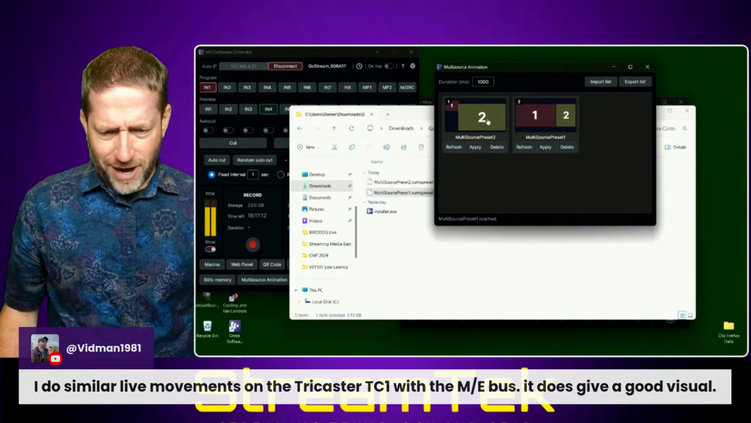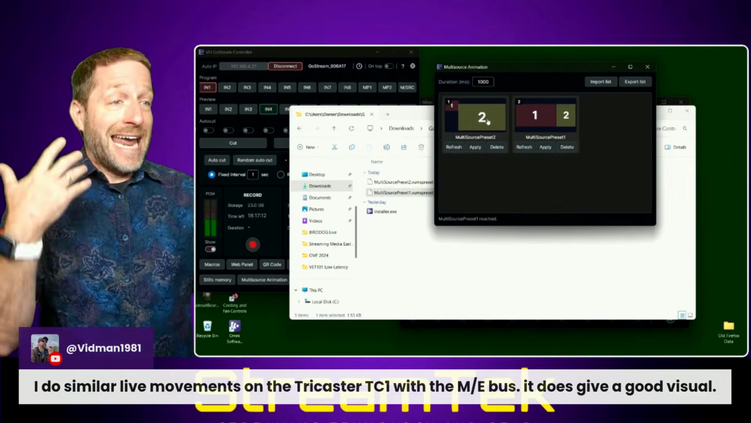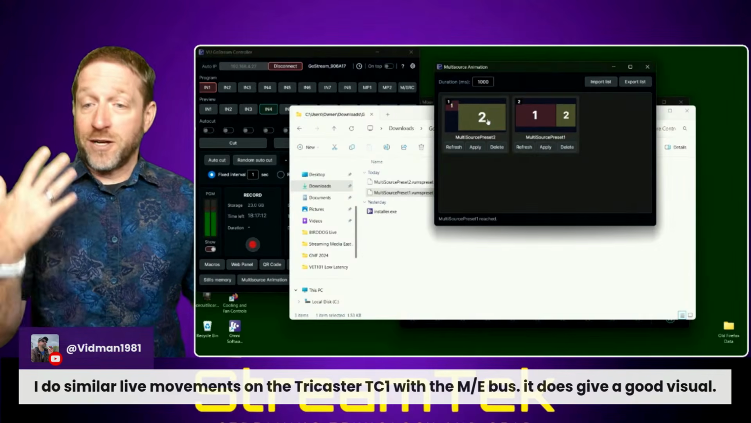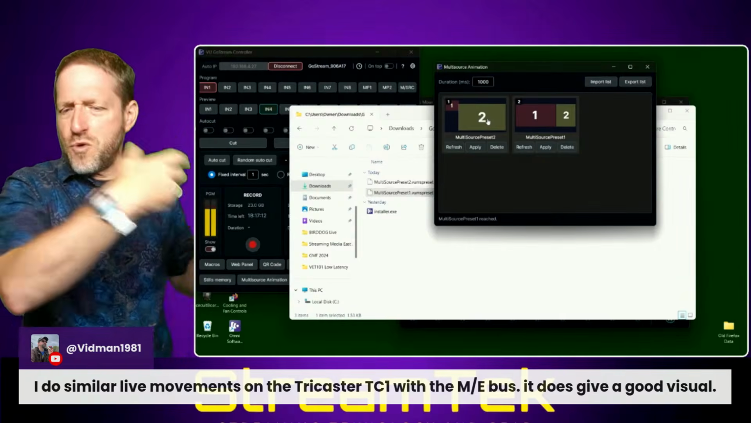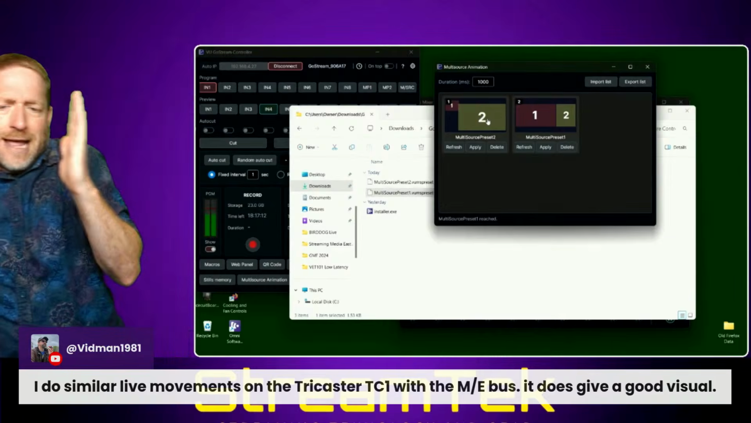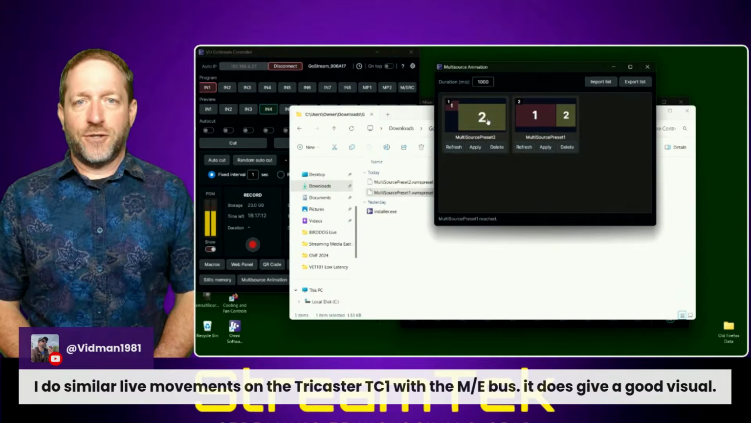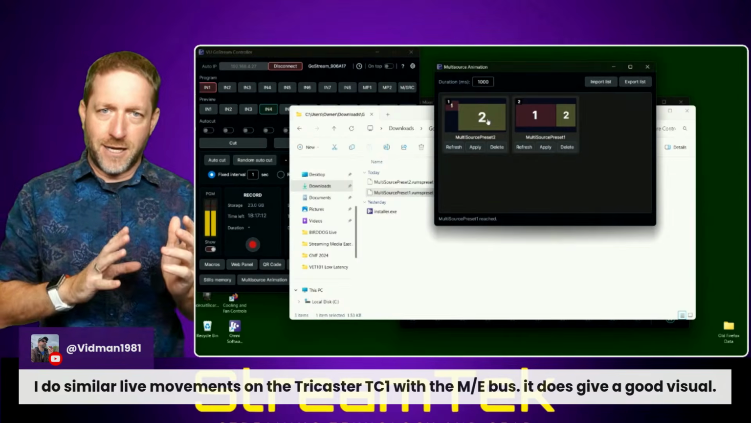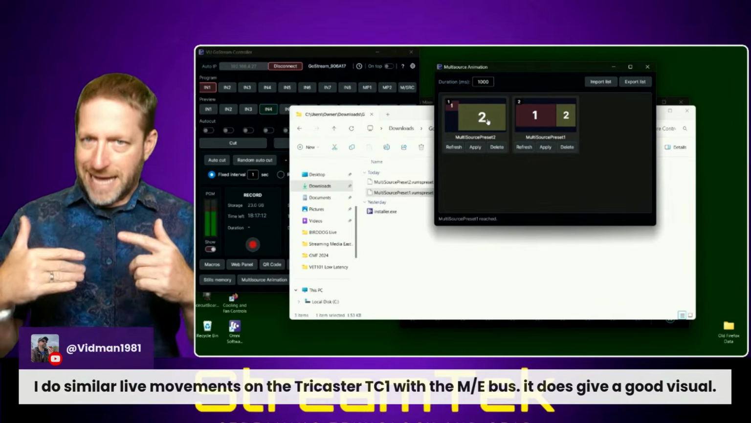I do similar movements on the TriCaster TC1 with the ME bus. It does give a good visual. It gives polish. And anybody who's watching TV, which is like everybody, is watching sports programs and stuff that is always moving in and flying and wiping and coming in and pushing and sliding, and people expect that these days. And if you're just cutting to a graphic and cutting away and cutting to a 2-shot and cutting away, it makes your program feel less.